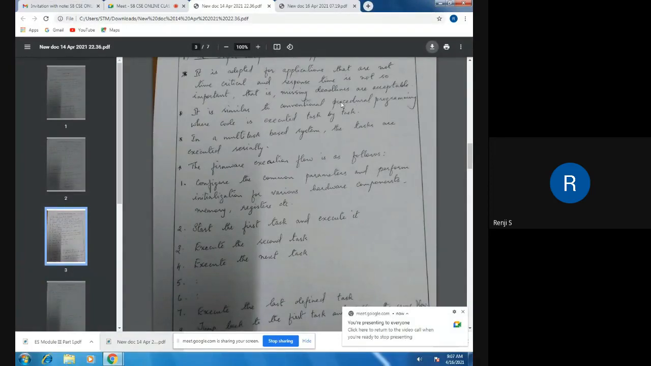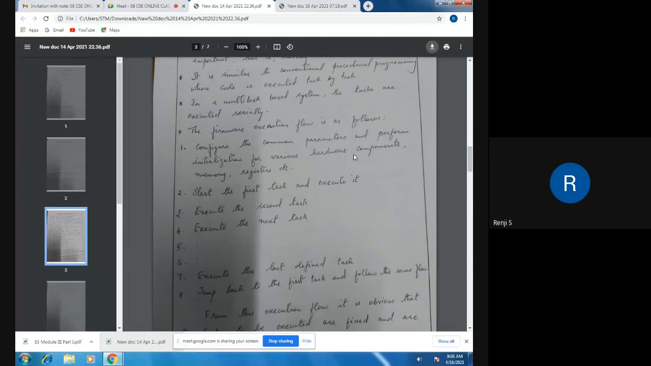So executing task by task, one after the other, is a form of procedural approach. The main program calls the first procedure. Then when the first procedure completes, it returns to the point of call, and the main program will call the next procedure, and so on. So this approach is similar to the procedural programming approach. The only difference is that instead of procedures, we have different tasks to be executed by the system. Since there are many tasks, we call it a multitask based system. If there is more than one task in a system, we call it a multitask based system, and the tasks are executed serially. Serially means one after the other. Parallel means simultaneously.